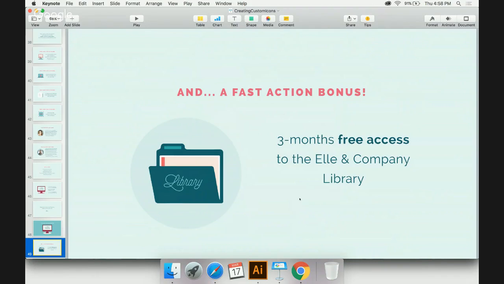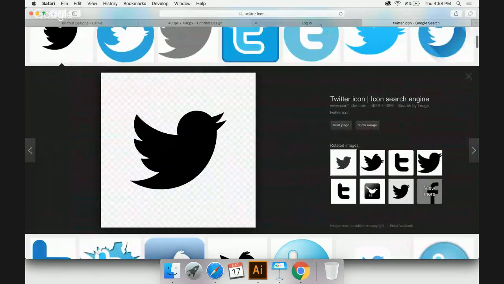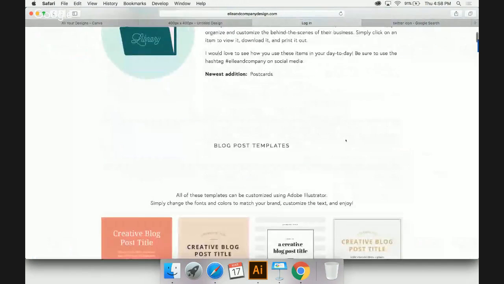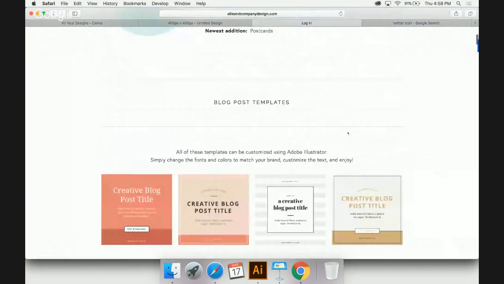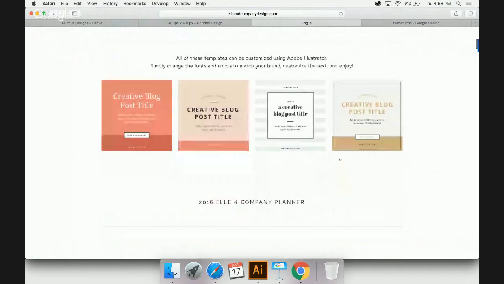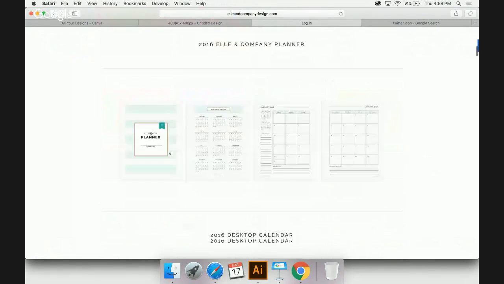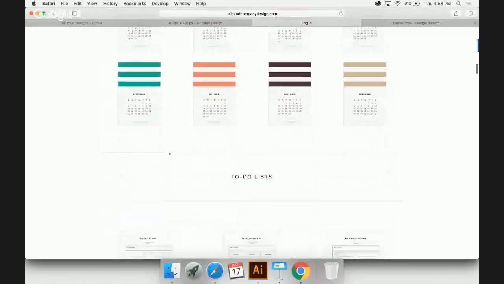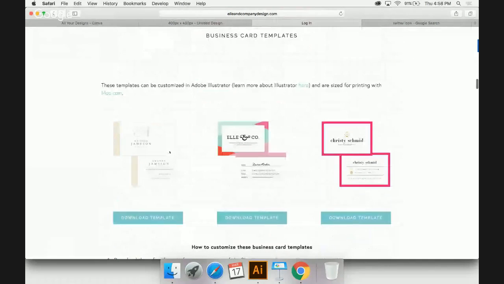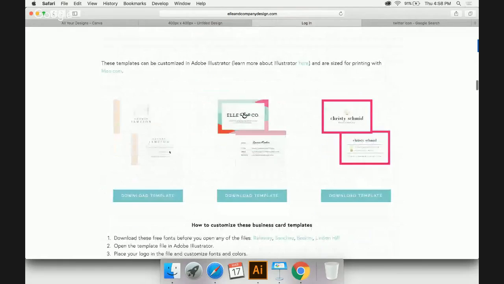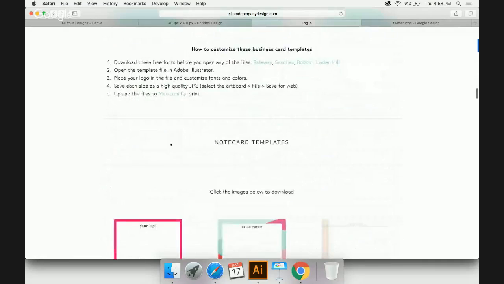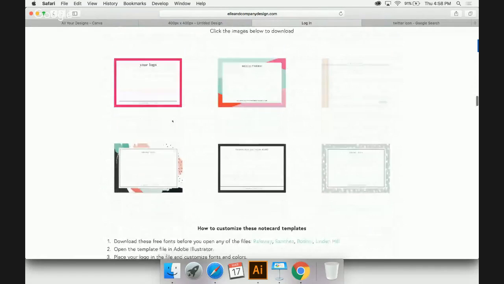In the library, and the reason that I've included this is because the library is full of Adobe Illustrator files all ready to go for you for your business. So we have blog post templates here. You can simply take these into Adobe Illustrator, change out the colors and the text, and you're good to go. We have calendars that are printables, to-do lists. We have business card templates for Adobe Illustrator. You can download them, again, change out the colors and the fonts. Note card templates to match your brand as well.